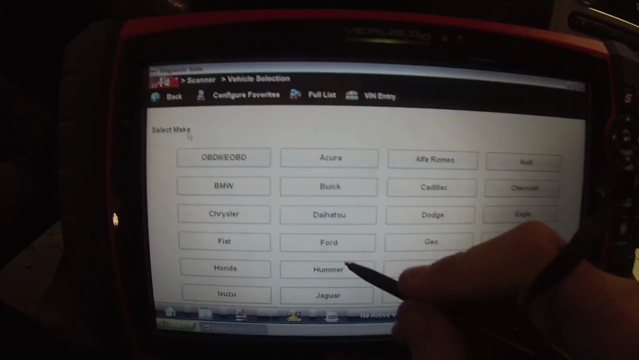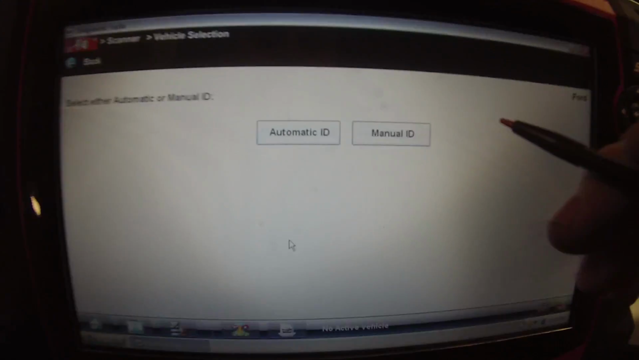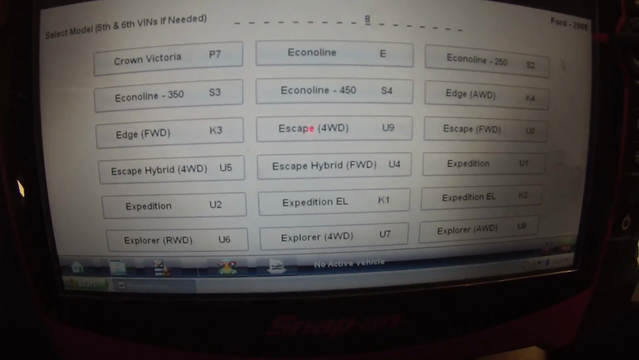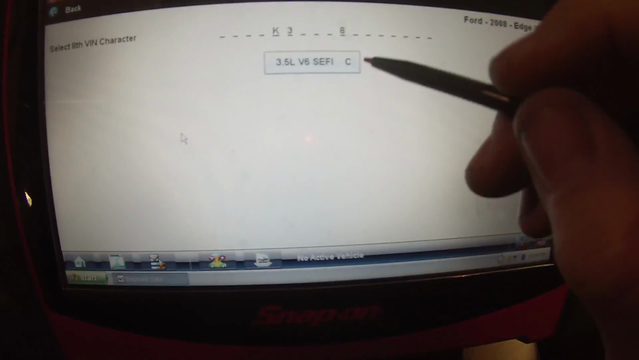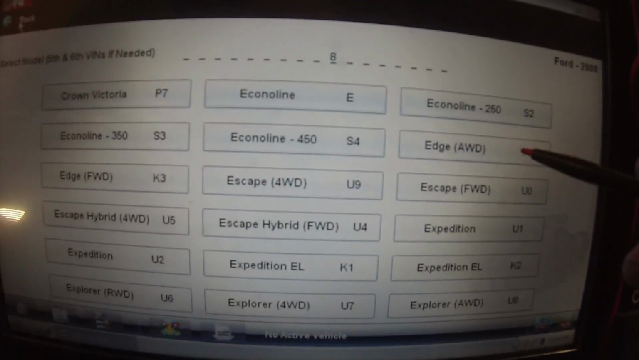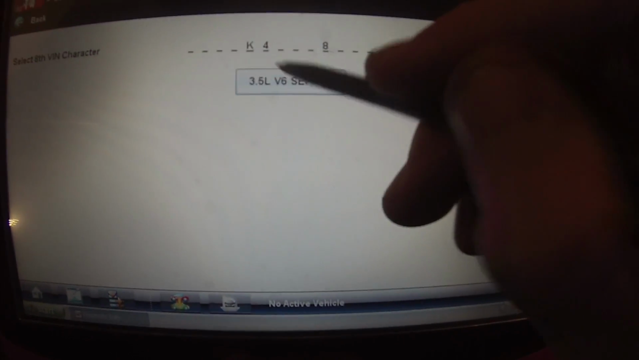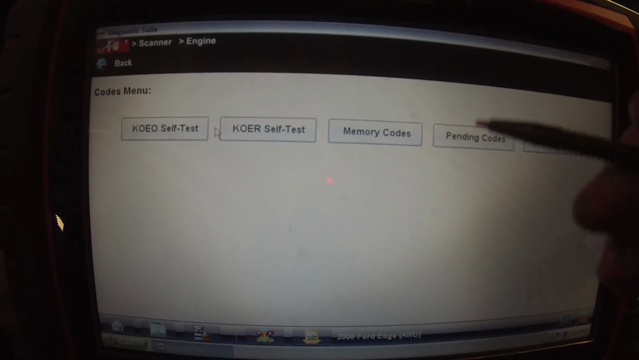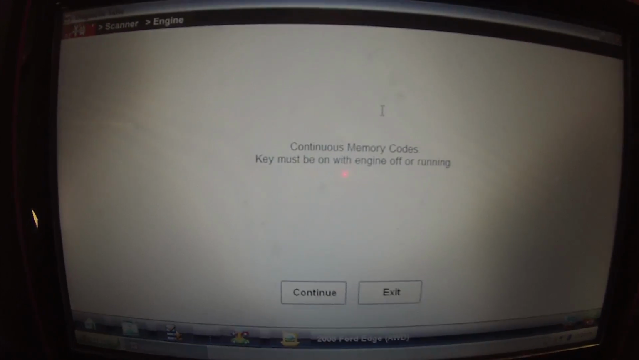So we have a Ford, new manual ID, 2008 Edge. It's all-wheel drive. 3.5, yes. Engine. Codes menu. Let's do memory codes.